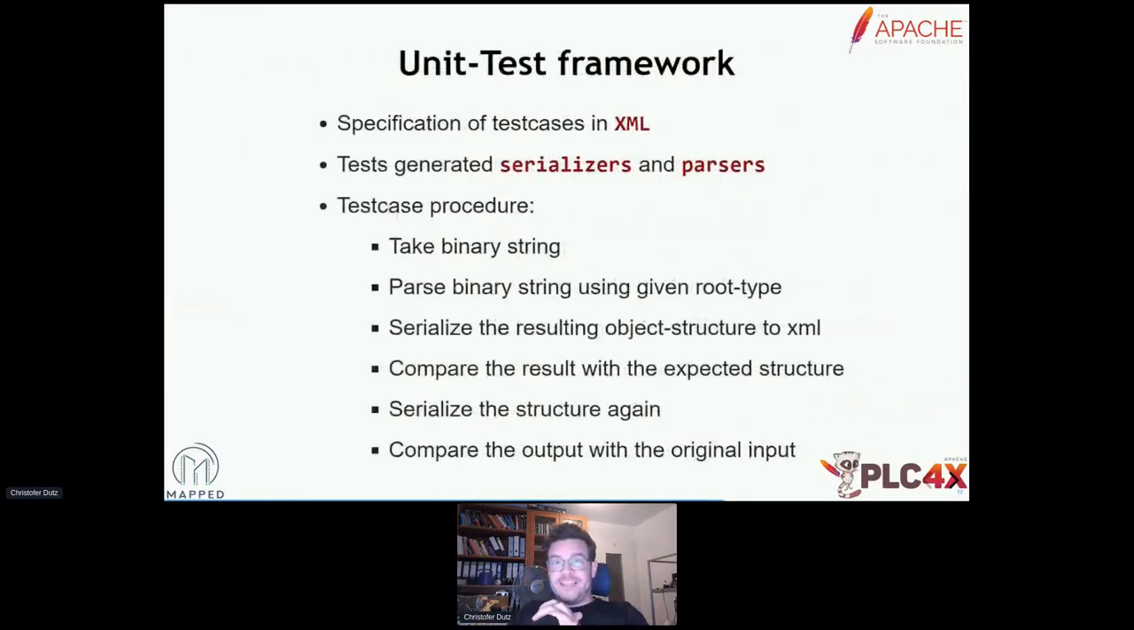I mentioned that testing all of this is a challenge, and we solved this by using XML. So we define our test cases in XML. And the unit test framework is solely concentrating on testing our serializers and parsers. And the procedure is always the same. The test case consists of a binary string. It takes that and passes it to the parser. And that outputs an object structure.